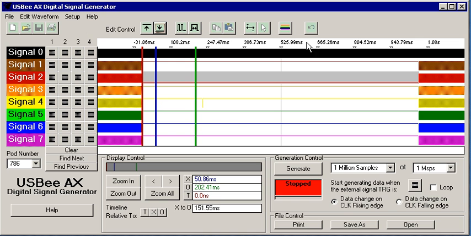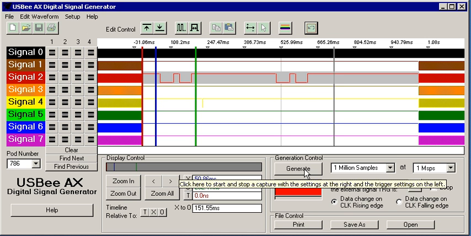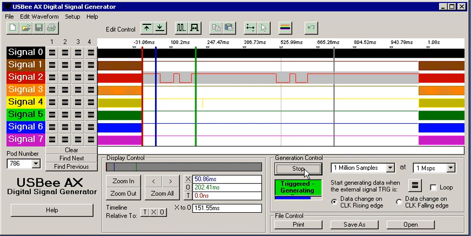If you don't like what you just did, you can press the undo button, and that replaces what you just did. Once you have created the wave the way that you like it, you can click the generate button, and it will physically go out and produce this exact pattern from beginning to end out the digital channels at the end of the pod. There are many more features.